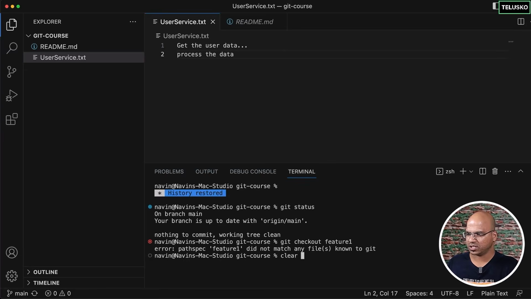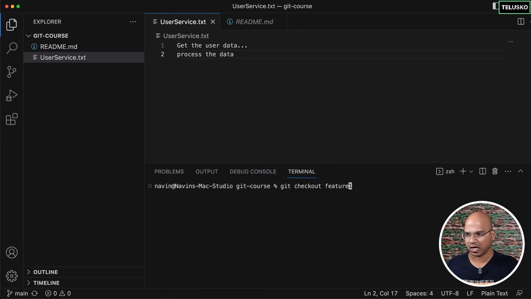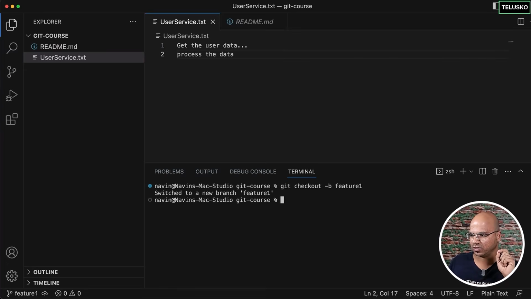So I will type this command once again, git checkout. Since we are doing this for the first time, if you want to create a branch, you have to say -b, or you can also say -B, both work. The moment you do that, it will create a new branch. So now the branch name is feature 1, and it says, switched to a new branch feature 1. So basically now you have two branches: a main branch and a feature 1 branch.